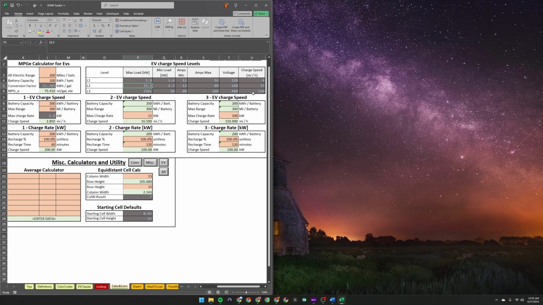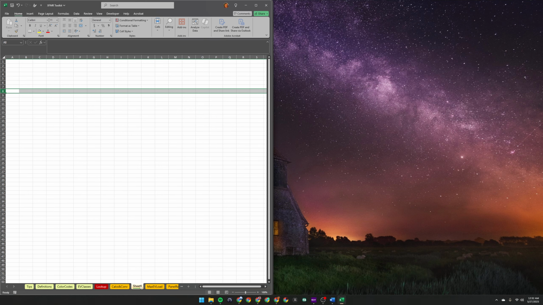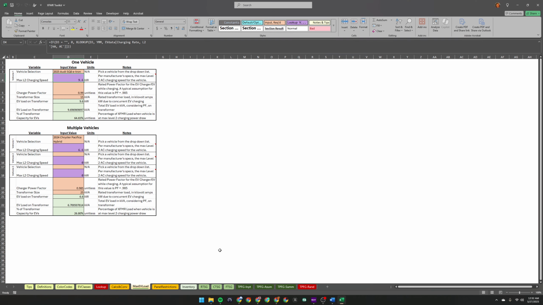So that's that. Let's delete this extra tab that we've added, delete that. And so moving on to our second orange tab, our second calculator tab. This is basically just to calculate the maximum EV load.